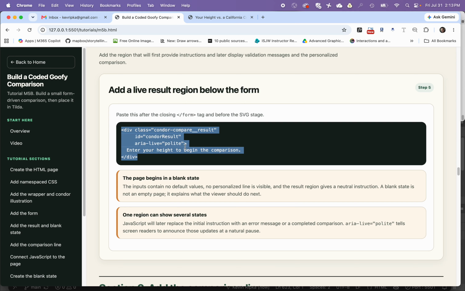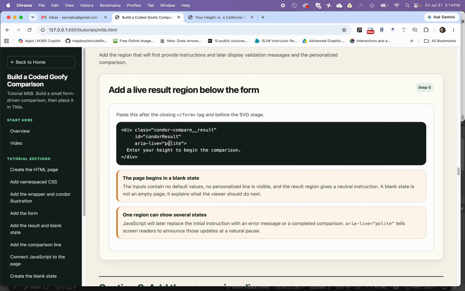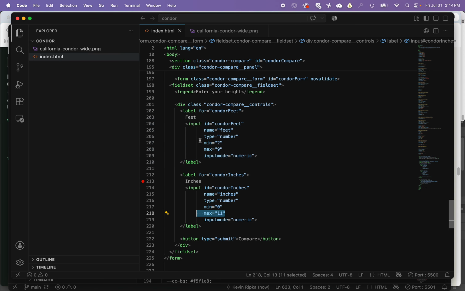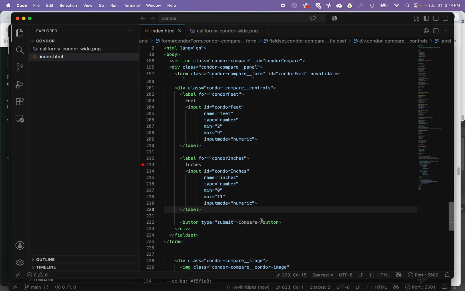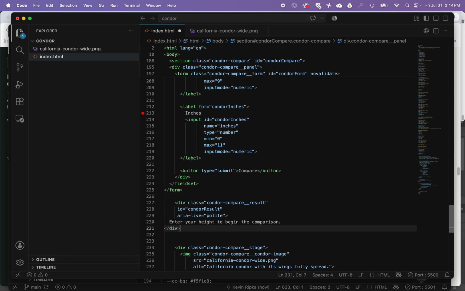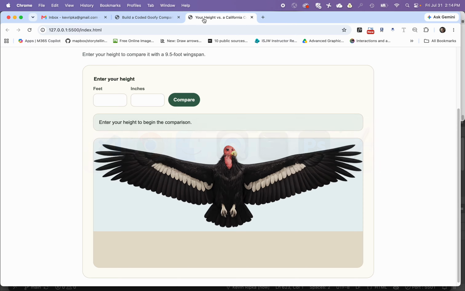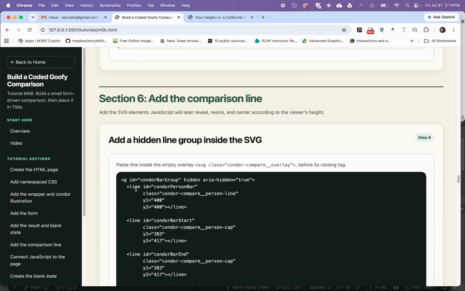So we'll grab this, and our blank state is just going to simply be enter a height. It's going to be kind of the instructions right here, right? But later on, when someone actually enters their height, it will populate, right? So I'm going to put it below my form. So there we go. Once again, if we just look at it, it says enter your height to begin the comparison.